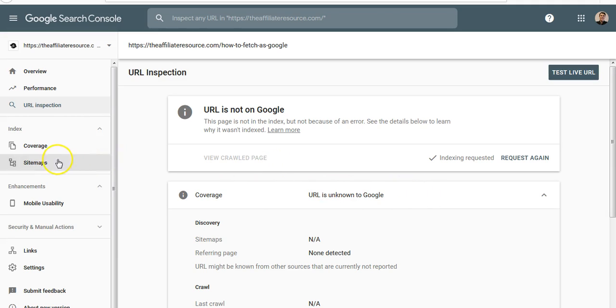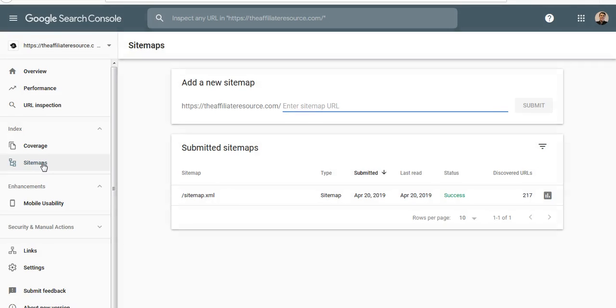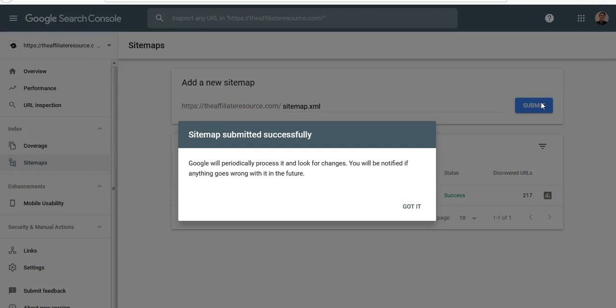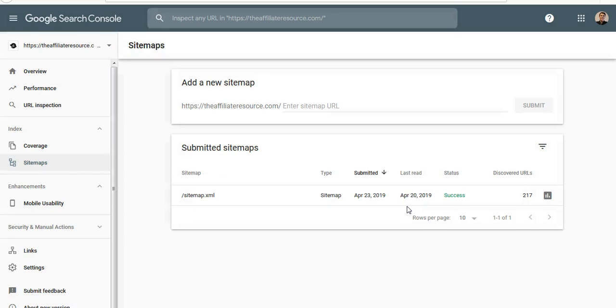Next thing I'll do is I'll go to my sitemaps. My sitemap was last submitted on April 20th. So what I'll do, since I did add more content, I can go in and just write sitemap.xml here and then submit. So what this is doing is it's telling Google, hey, I made some changes. Look at it again.